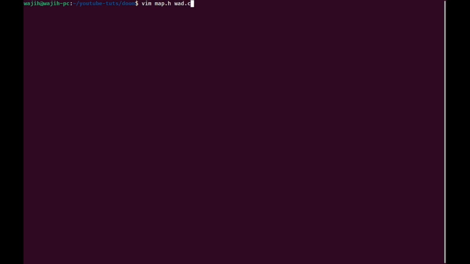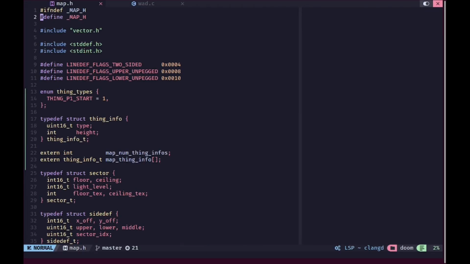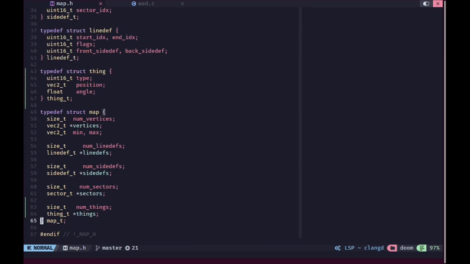So I'm going to open up map.h and what.c. In map.h I'm going to go here where we've got our map. You can see we have got two more variables here. One is the number of things, and then we have got a pointer to things, basically an array of things. This will be dynamically allocated, of course. And here we have got the actual thing structure.